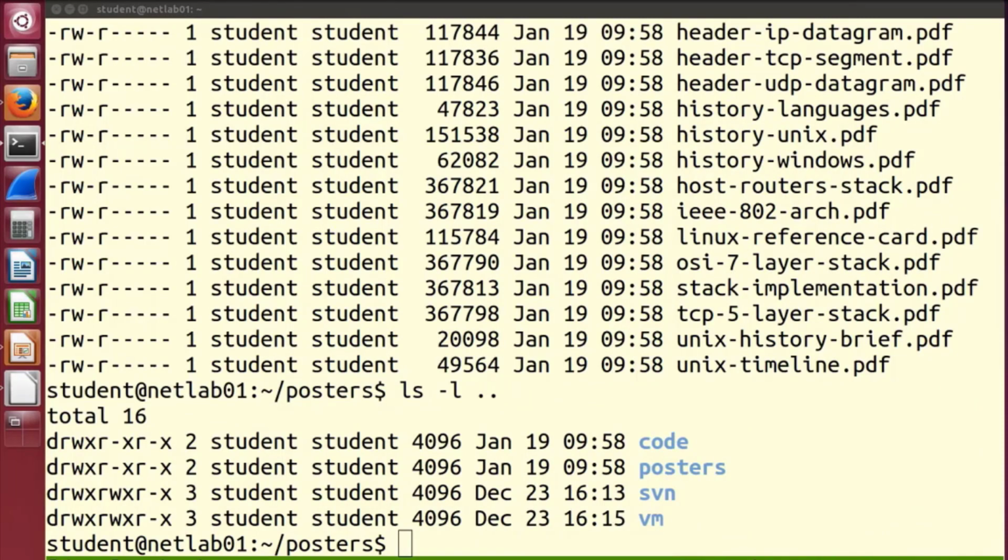If I ls -l .. meaning upper directory, we see that these have the letter d, meaning they are subdirectories. So that's how we really know it's a directory or a file, whether that output is a d or a dash.